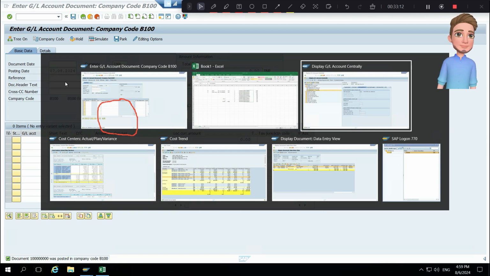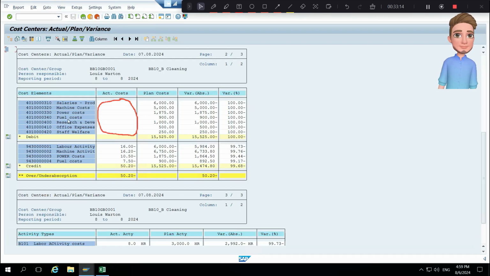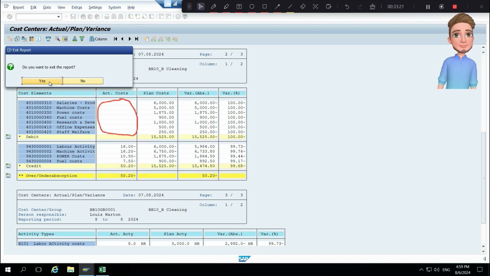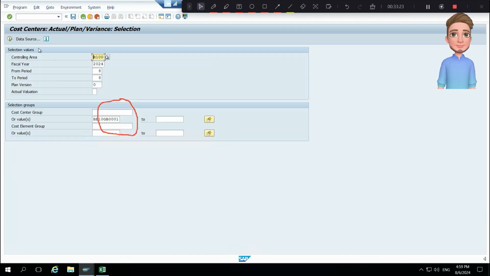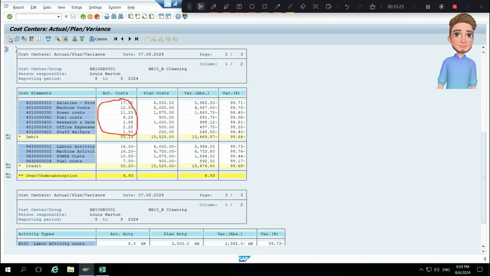Now if you see the cost report, it will show you the cost. Go back, and say execute again. See, there is a cost here, and then there is a variance also. This is due to the price variance, because I have marginally increased the labor cost etc.